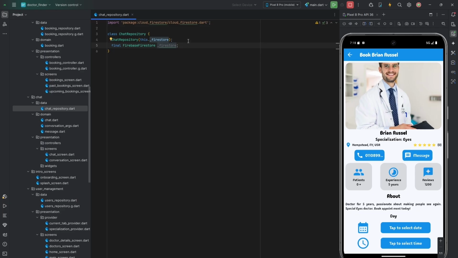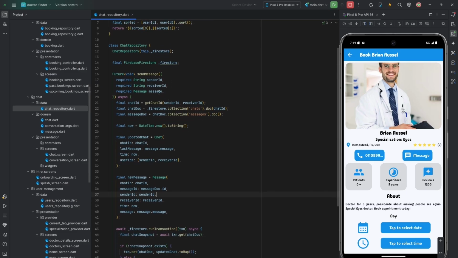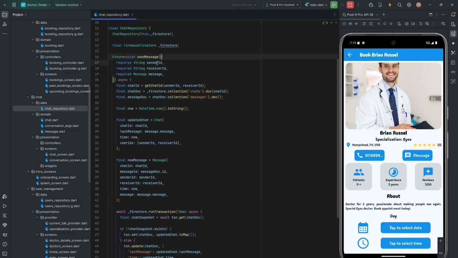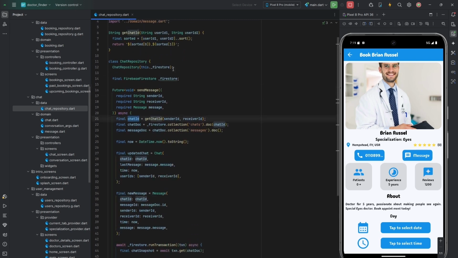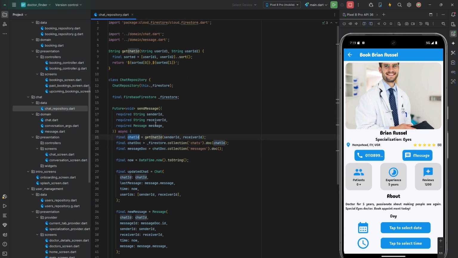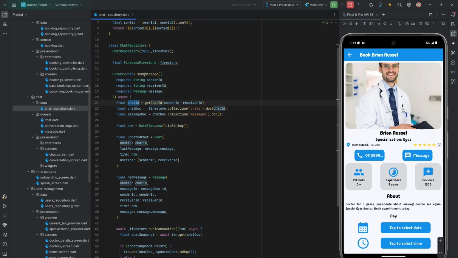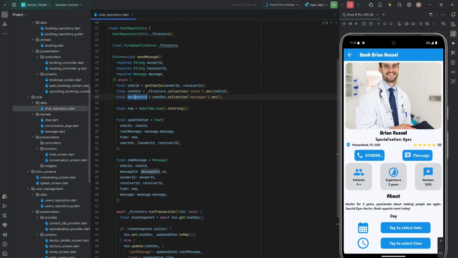And for that, I'm going to create a small method. So this is the getChatId. Okay, so this is a method sendMessage. It's going to require the sender ID, the receiver ID, and also the message, okay? So first of all, you get the chat ID, and as we said, it is going to be the IDs of the two people who are in that conversation, the sender ID and the receiver ID that we receive here. And the message doc is going to be chatDoc.collection messages, .doc.